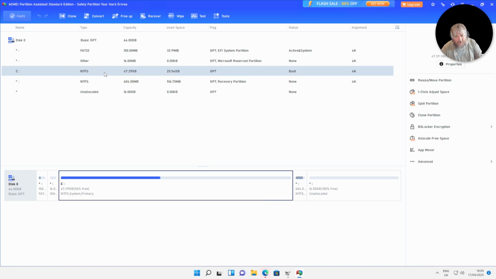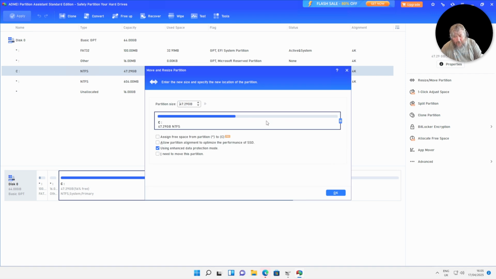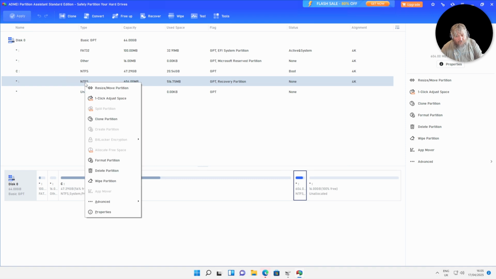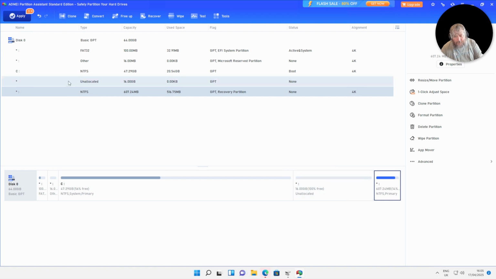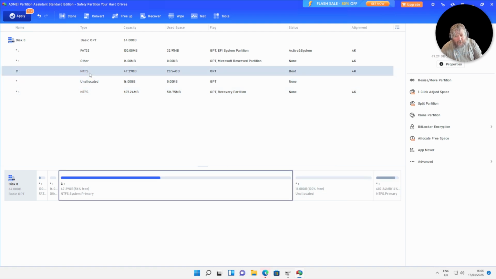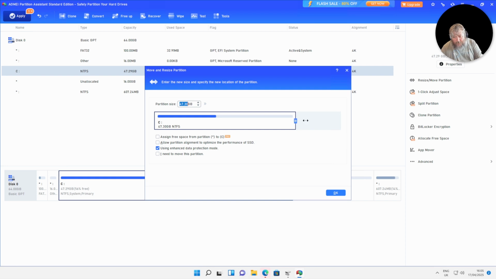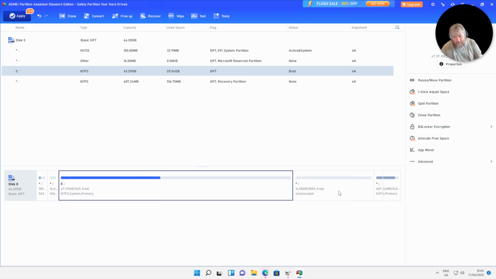I don't think that if we do a resize and move, no, we can't do anything on that partition at the moment. So we have got to right click our recovery partition and say move it down to the end of the disk. Okay, and then we can go to our resize and move, and expand that, and we can click OK, and we're going to click apply.